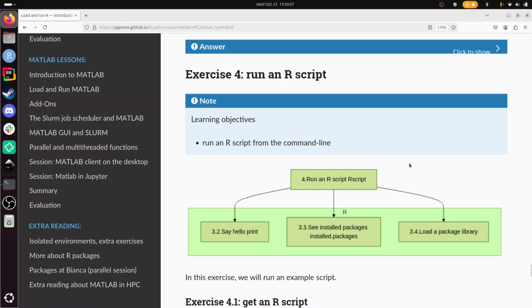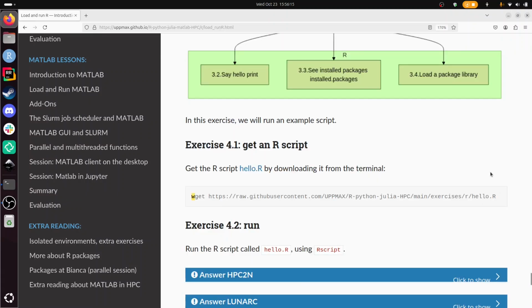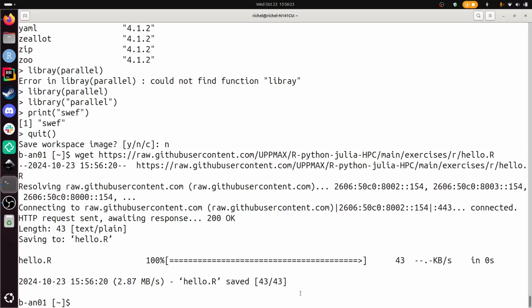So here is the command to download the R script. So I click here on this copy button. I paste it here. And now it has downloaded the script we're going to use called hello.r. I can show it on screen. This is all its content. You see it's not impressively much, but it is an R script.